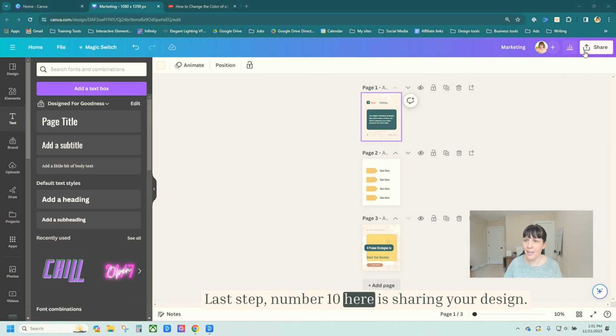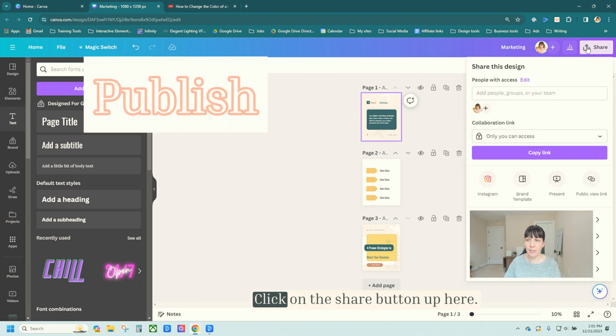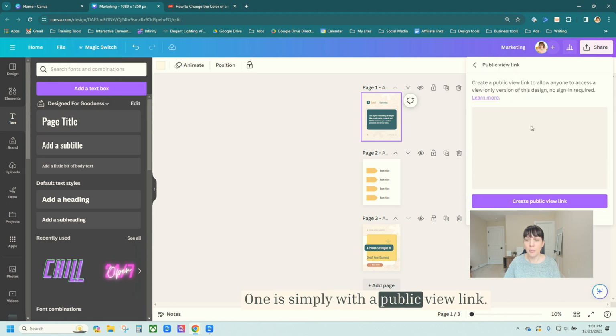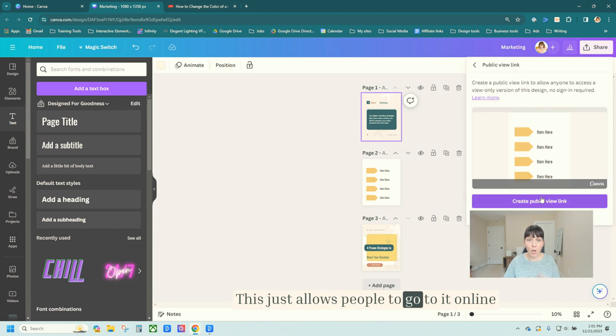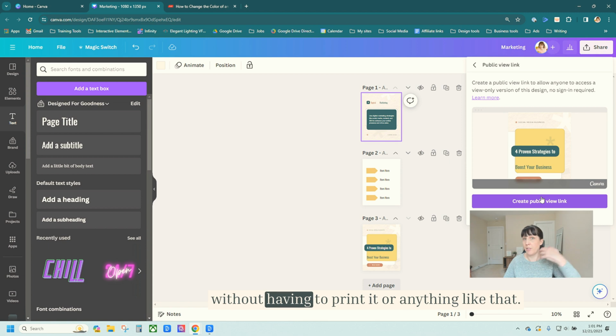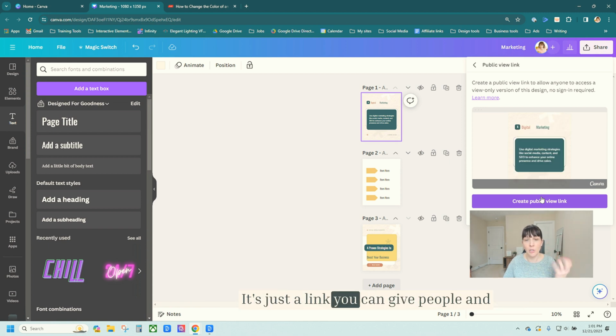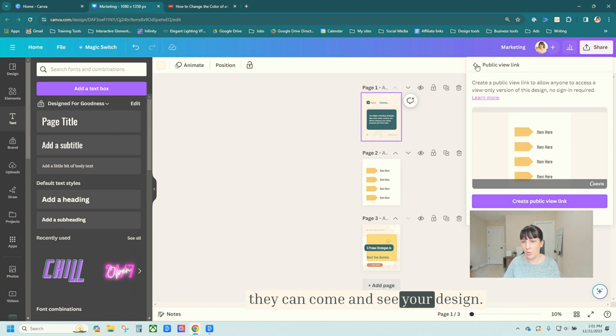Last step, number 10, is sharing your design. Click on the share button up here and there's multiple ways to share. One is simply with a public view link. This just allows people to go to it online without having to print it or anything like that. It's just a link you can give people and they can come and see your design.